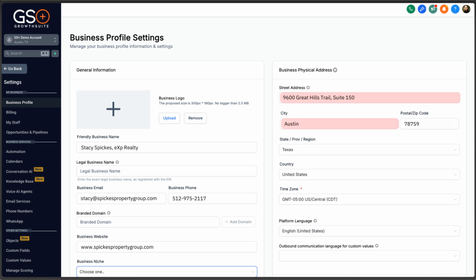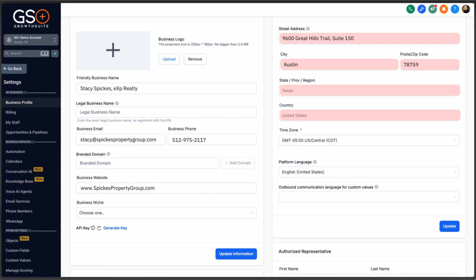Next, add your city. Then right next to it, enter your zip code. Then choose your state from the drop-down list. And right below that, select your country. Selecting your time zone is really important, as it controls when things like emails and automation go out. Just pick your local time zone from the drop-down list.